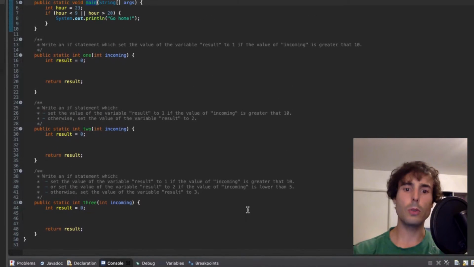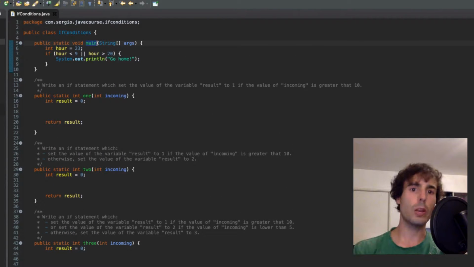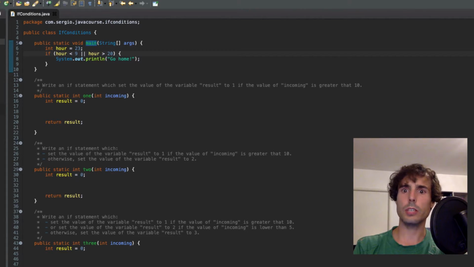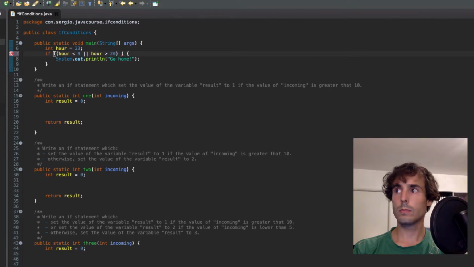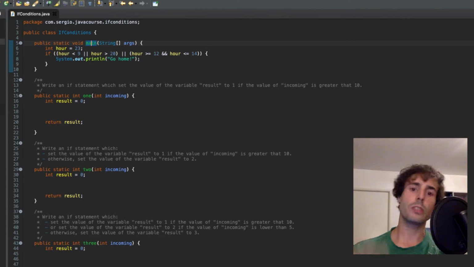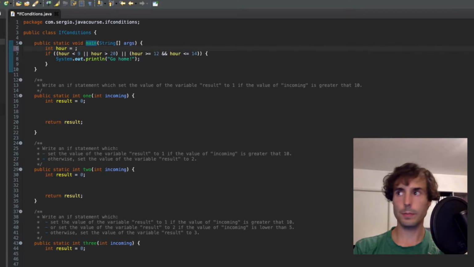You will have all the Boolean conditions. You will have all the Boolean operators, the AND and the OR operators, and you can use parentheses if you have a too complicated condition. In this case, it will print go home also if the hour is between 12 and 14 included.